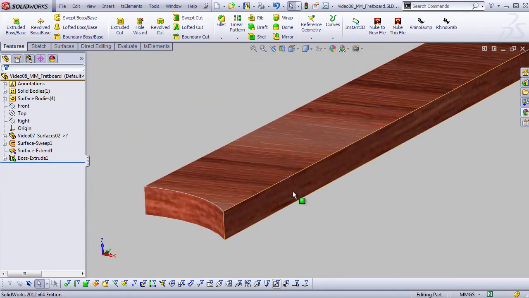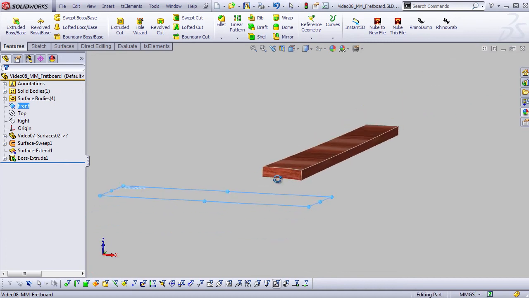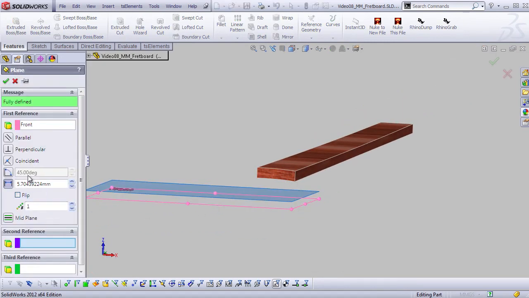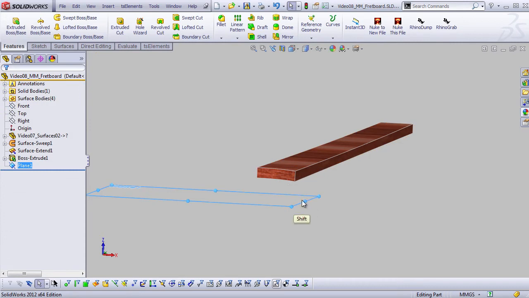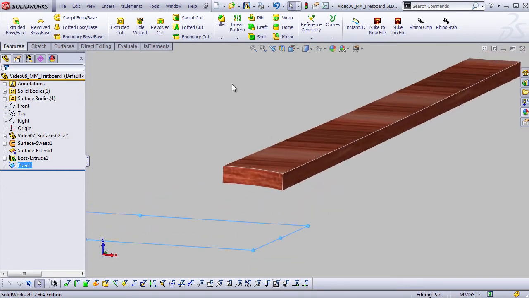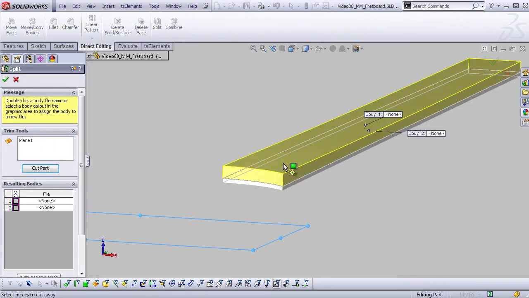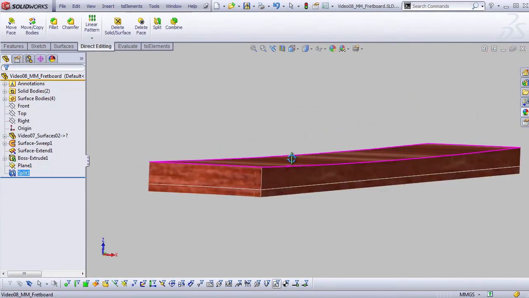All right, so let's just delete all of that stuff. Let's do this a little bit differently. So first, let's grab our front plane, and I'm going to Control-drag this up a little bit just to duplicate that plane. And let's say we want to duplicate it 2 millimeters up. So we've just got a little bit of a flange here at the bottom. And then I can go to, let's say, direct editing and split, cut part, click this top bit and click OK, and that's going to split my body into two distinct bodies.